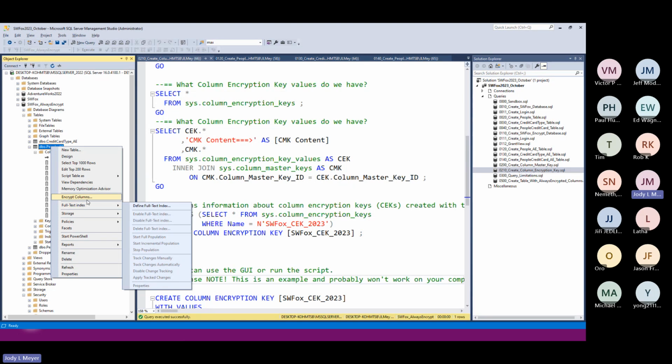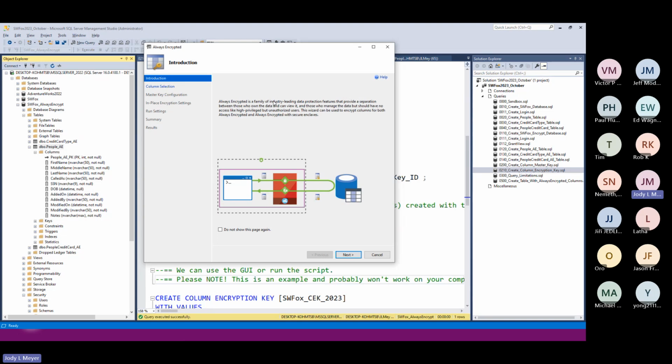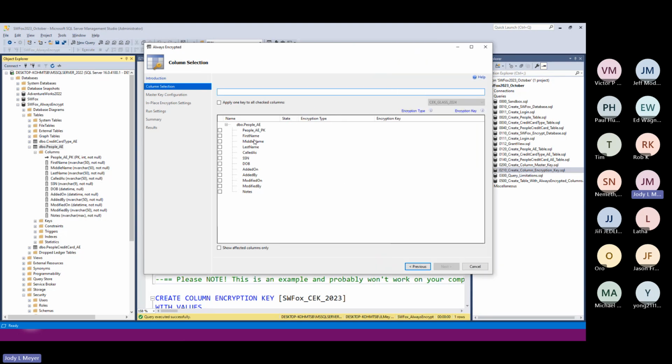So let's see, encrypt columns. And it brings up this lovely wizard. It's really easy to use, and it just steps you through everything in SQL Always Encrypted. So next. Here I had selected the people table, and I'm going to apply the one key, only one key for the check. I'm going to do it to the SSN, the Social Security number, since I can't say that, and date of birth. And then there's an encryption type.